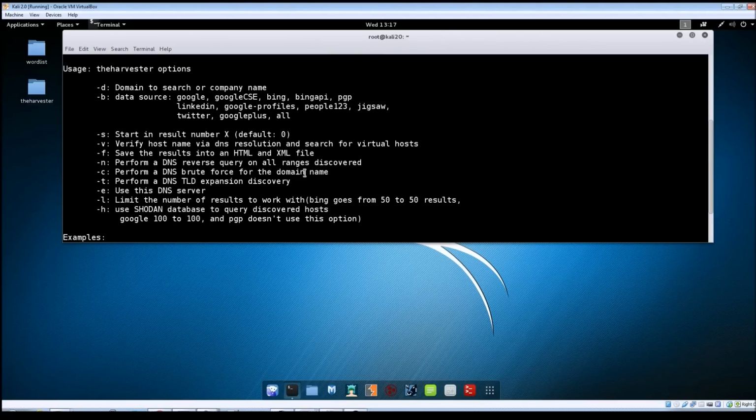-v lets you verify the host names with DNS resolution, and it will also search for virtual hosts. That's going to come into play if you have a domain that is hosted by a third-party web host like DreamHost or some of the other ones out there. You may have one IP address for that domain, but that IP address may resolve back to 100 different domain names. So that's more information that you'll have to weed through if you do a search this way.